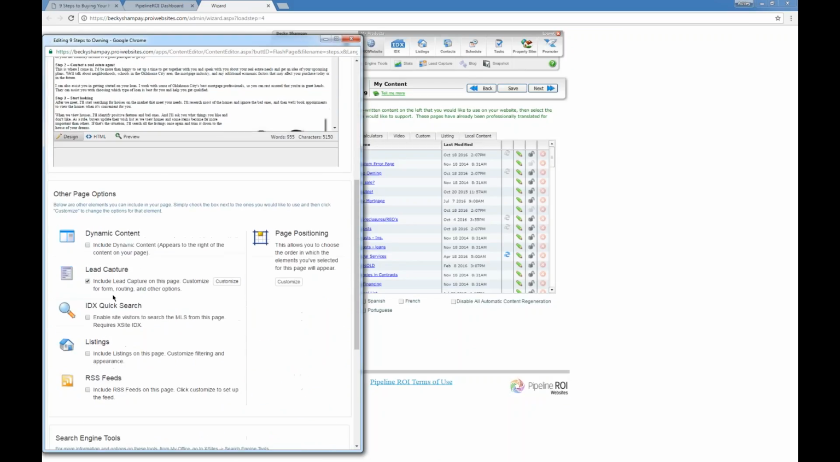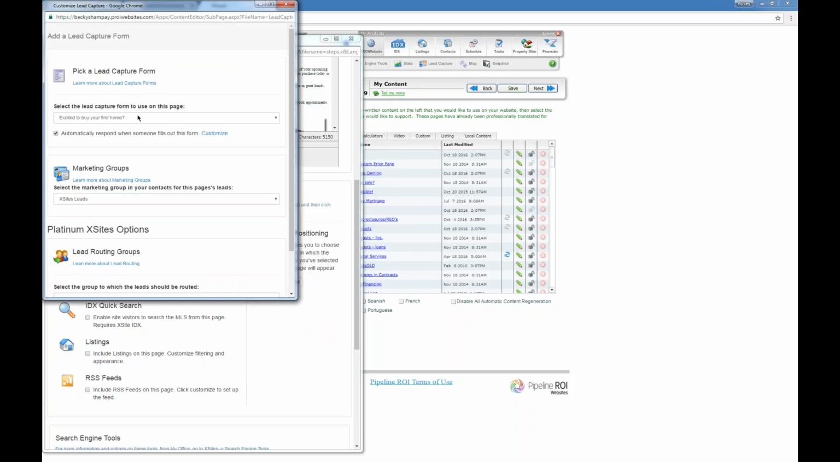Okay, so you'll see down here there's a lead capture section. You just check this box and you'll see this Customize button appear, and then from there you just select whichever form from the drop down. You can even customize an automatic response for this particular form.